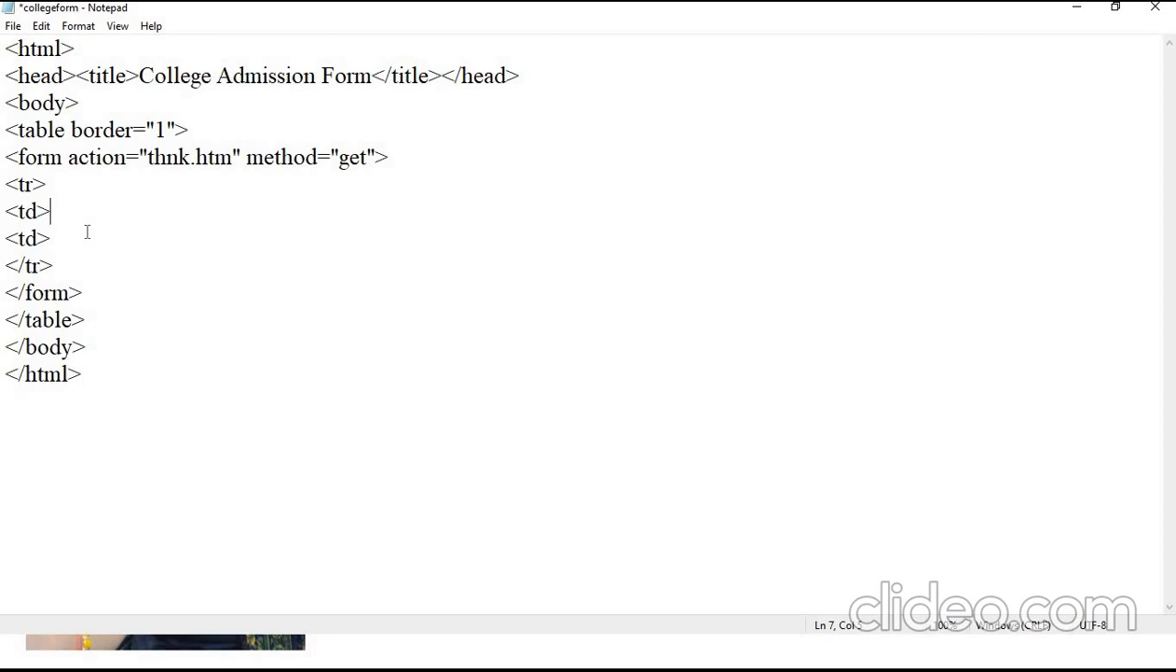Now the first option we will mention over here is the student name. For student name we require a one line text box. So here the tag is input type text. Now suppose you want to mention the next attribute, that is name, you can use it over here. This is nothing but the identity for this one line text box.